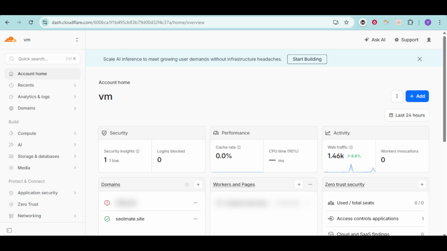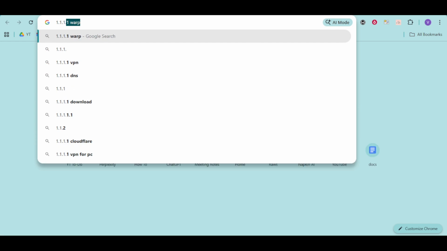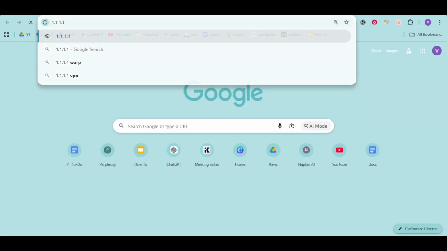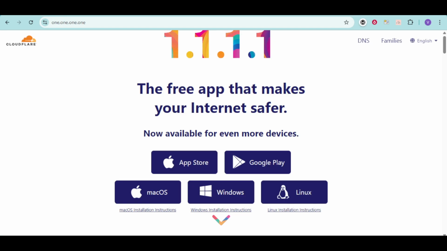First, we always want to make sure we're downloading the client from the official source, not from a random website. On your Windows PC, open your preferred browser like Chrome, Edge, or Firefox. In the address bar at the top, type 1.1.1.1 and press Enter. This address takes you directly to Cloudflare's official site for the Warp and 1.1.1.1 client, so you don't need to search around or rely on third-party links.